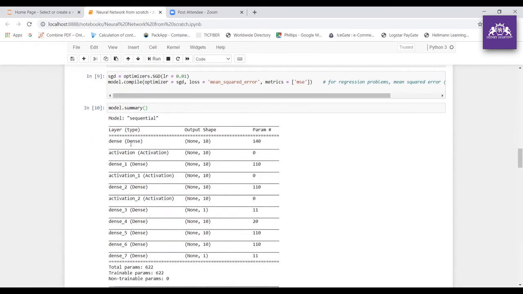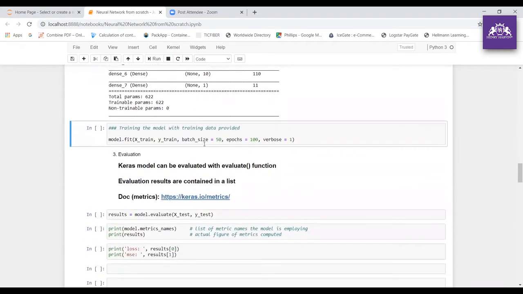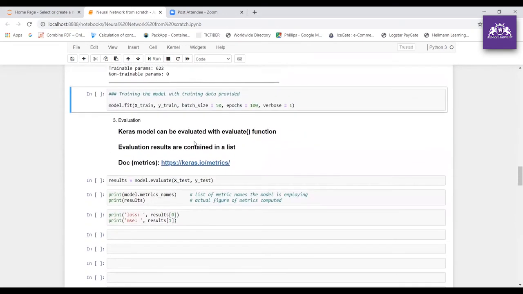Now it is showing the different layers, right? Can you understand this? It is showing the different layers, right? Whatever number of neurons you have chosen, that is what it is showing over here, right? Once we do that, now we have to fit it with the training data, right?